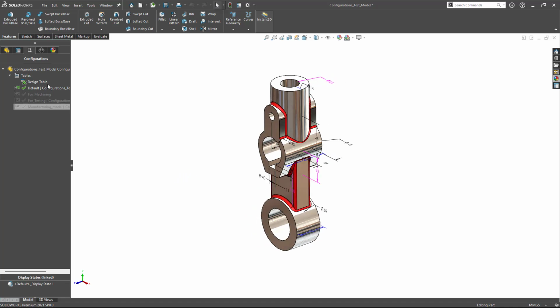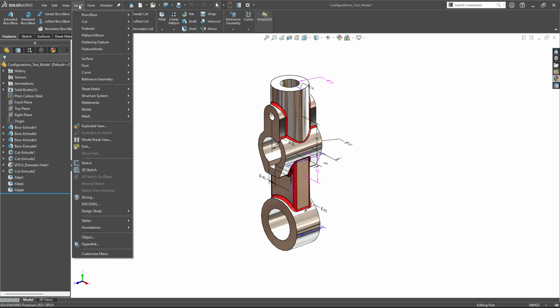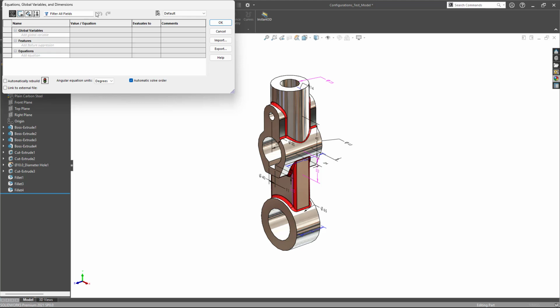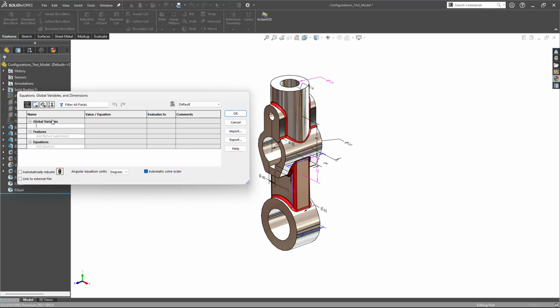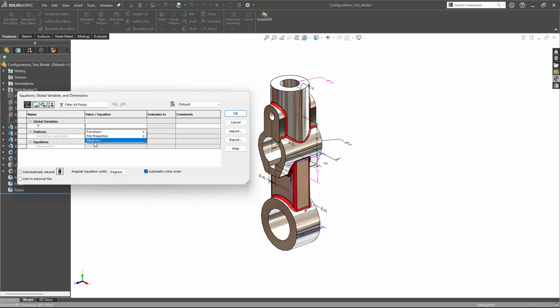configurations. Now how do I deal with the design variables? So very important thing. Let's say if you would like to add the design variable, the best way is you can go to the tools, equations, and in this there is an option called global variables. Let's say I would like to assign x, and for the x I would like to add what? You can even assign the properties, you can assign the functions.